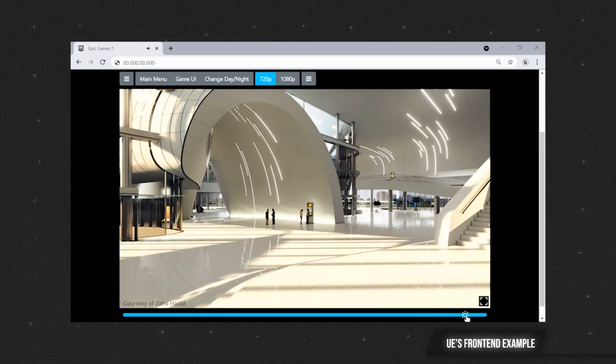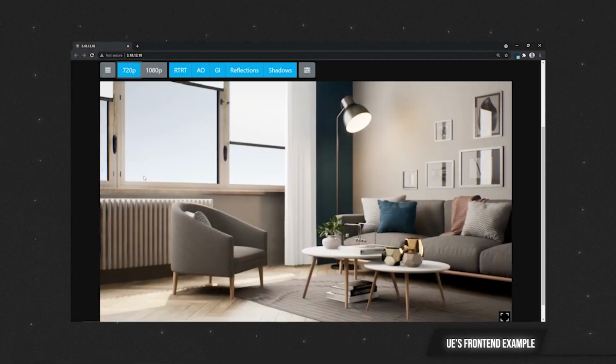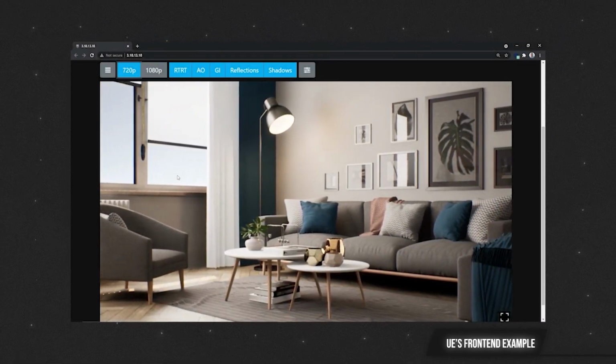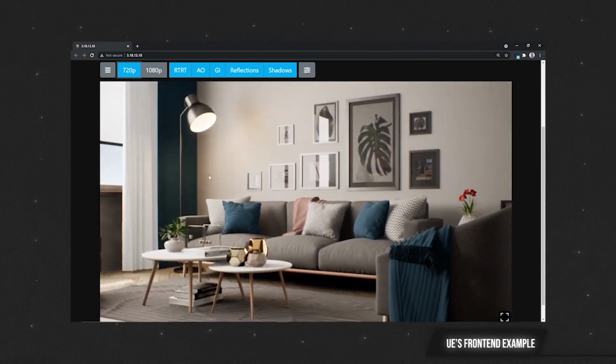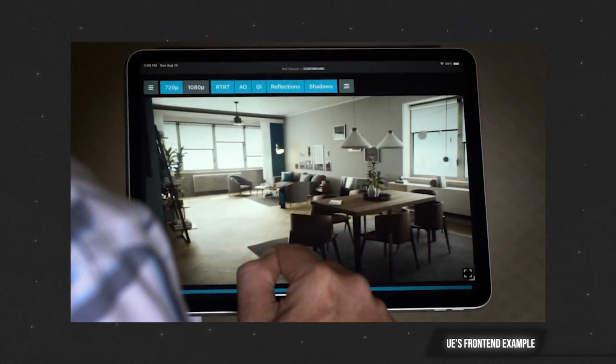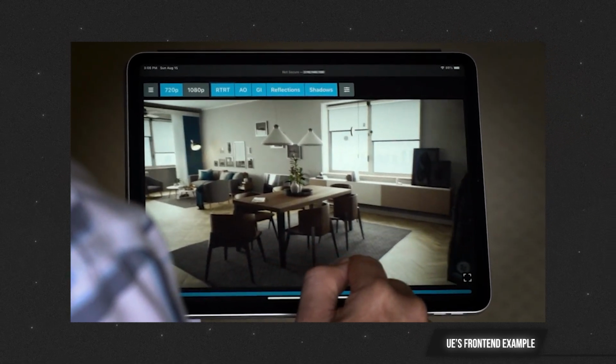Now, this is important if you want to have some front end UI which can interact with the game. Maybe it's a jump button which you press from the front end and that makes the player jump inside the game, and things like that.